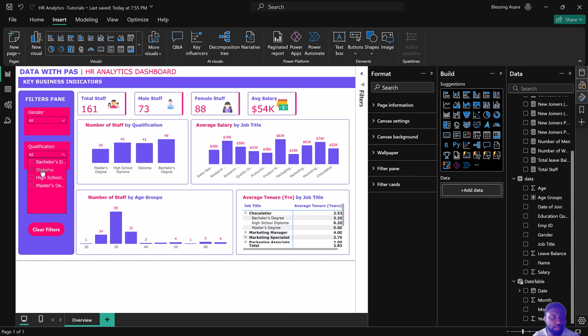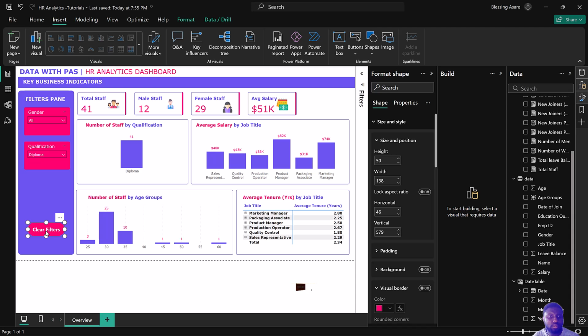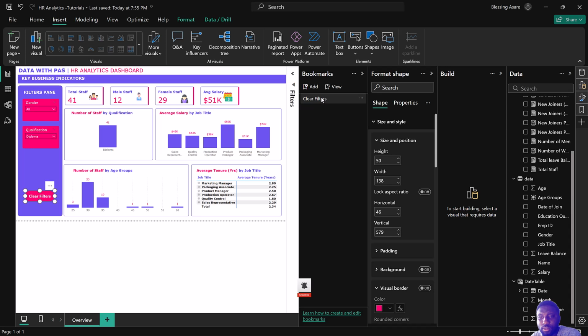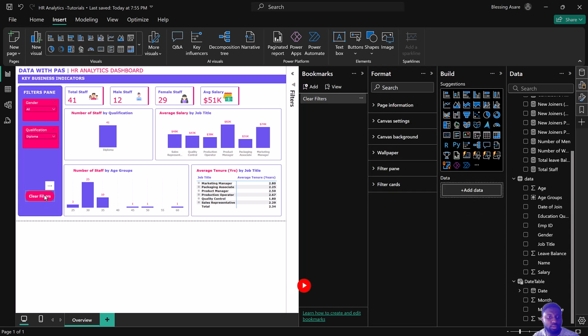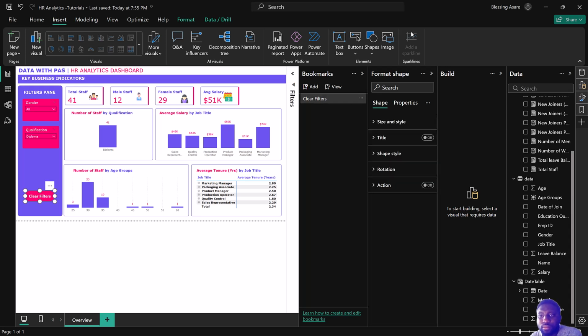So let's try and see if I select, let's say this filter, and I press this and this. Is it working? It's not working. So now let's come here. Let's come to our bookmarks and take display. Okay. So now let's do the action.